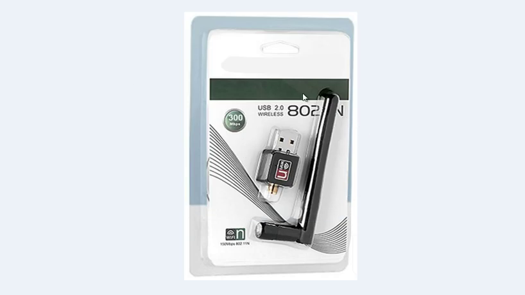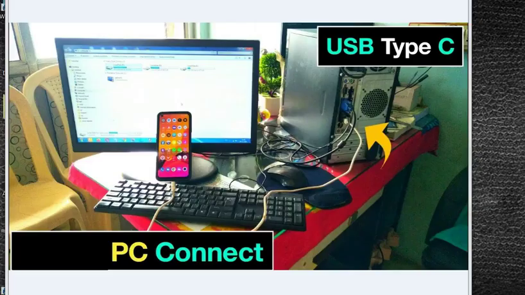First of all, I have to connect this USB drive to my PC. Now I connect my USB drive. I have to install the new wireless adapter. In this case, with a Type C USB, one part goes into my mobile and the other goes to my computer. In this way, I connect to the internet through my mobile.